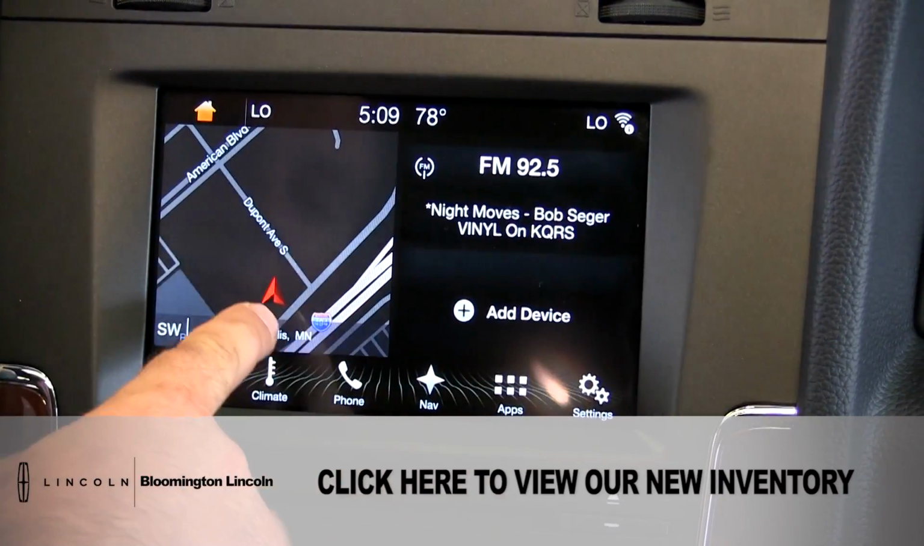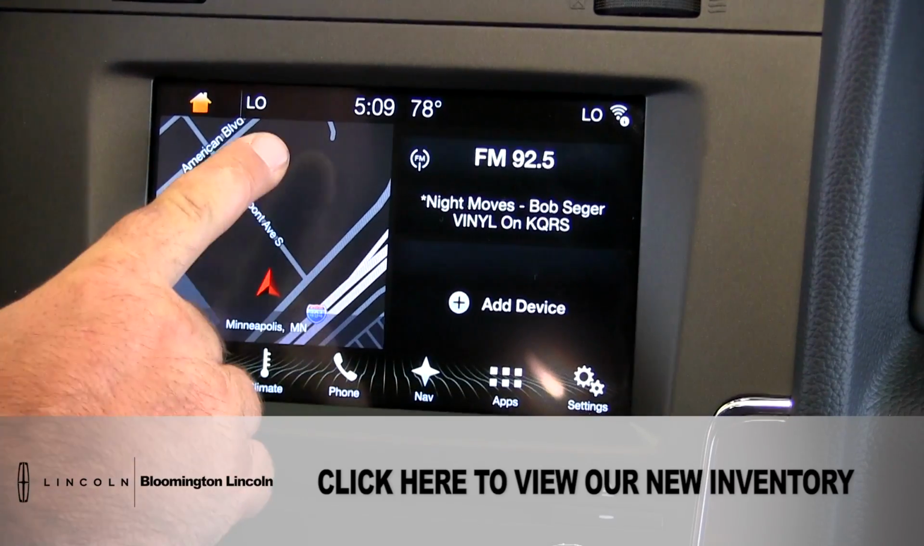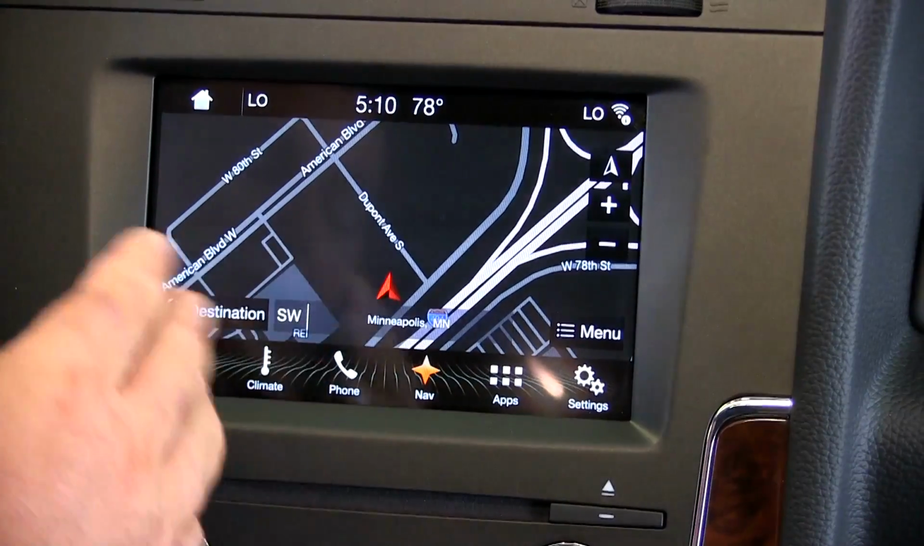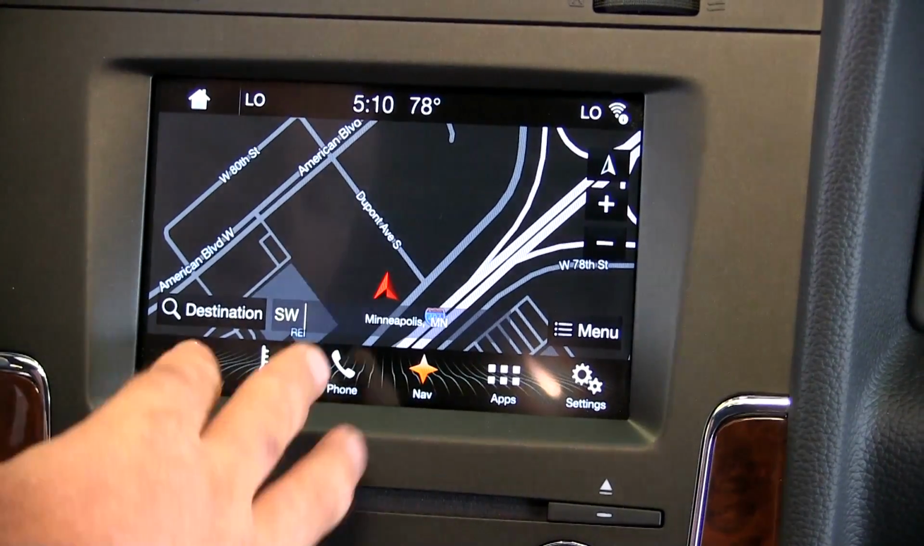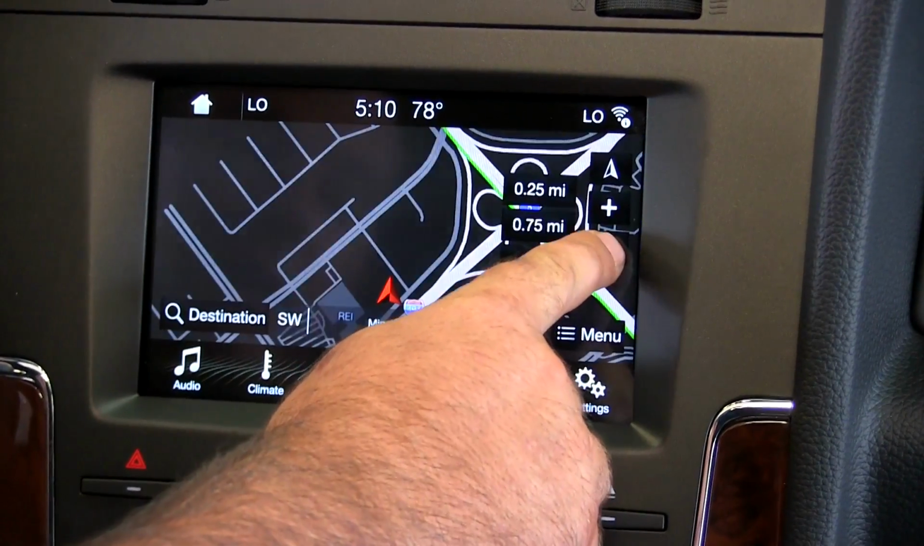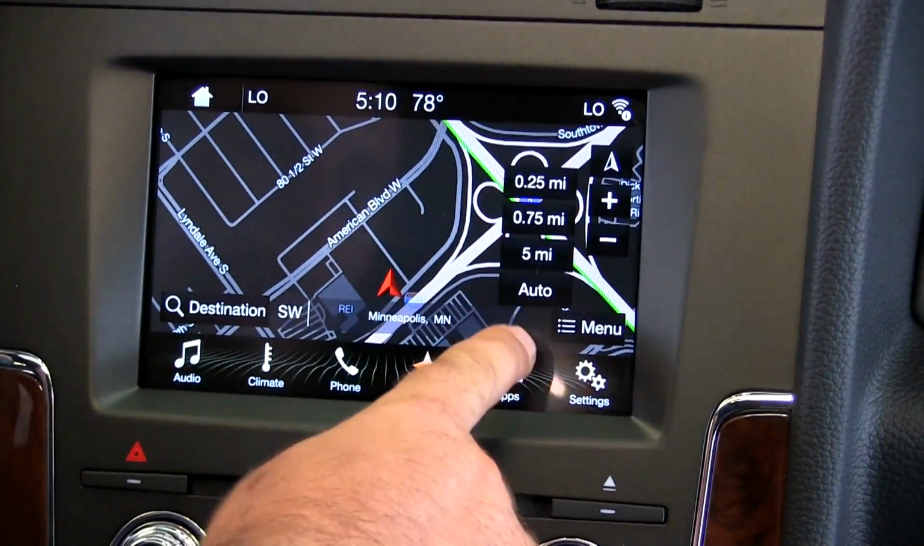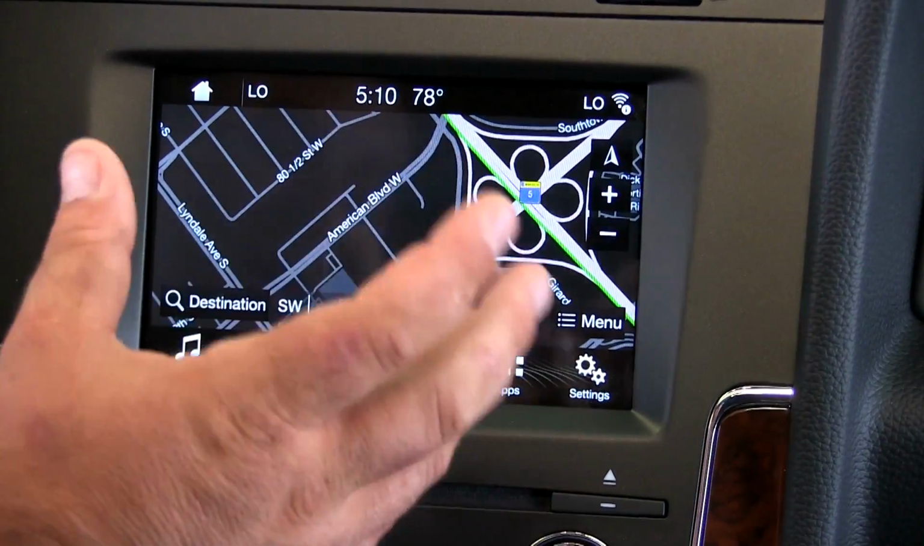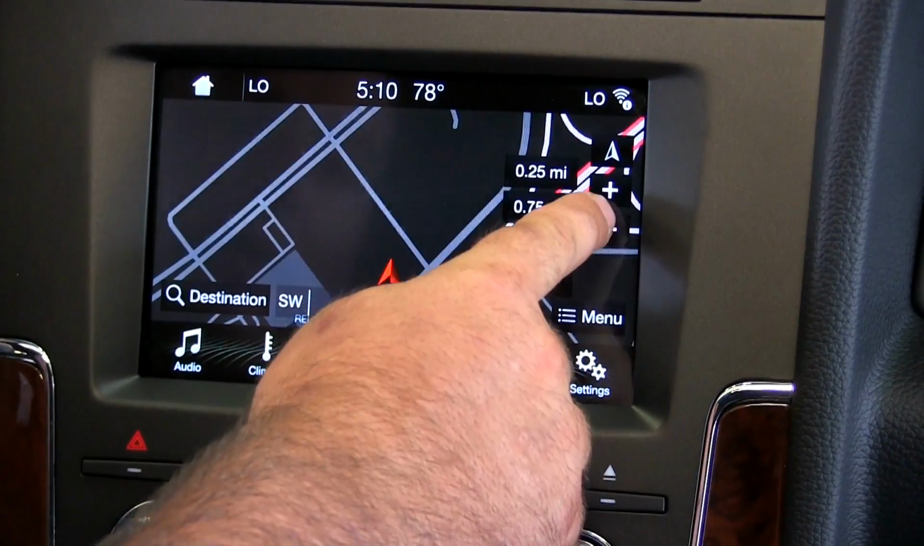As you can see in the home screen, we've got the big map right up front. So you just go ahead and touch the map. That brings us into the navigation setting. One of the things that we can do with navigation is zoom out or zoom in based upon how much mileage you want, as far as quarter mile, half mile, and all the way out, so we can zoom all the way around our surroundings.